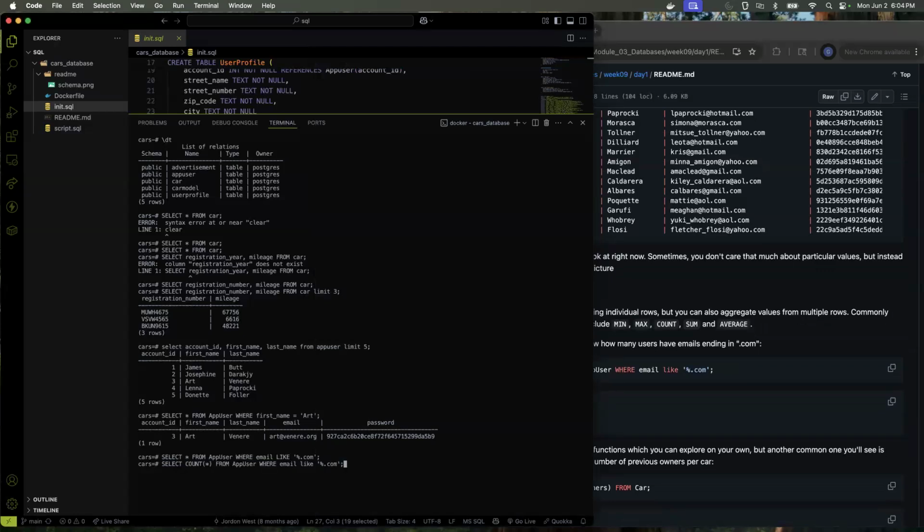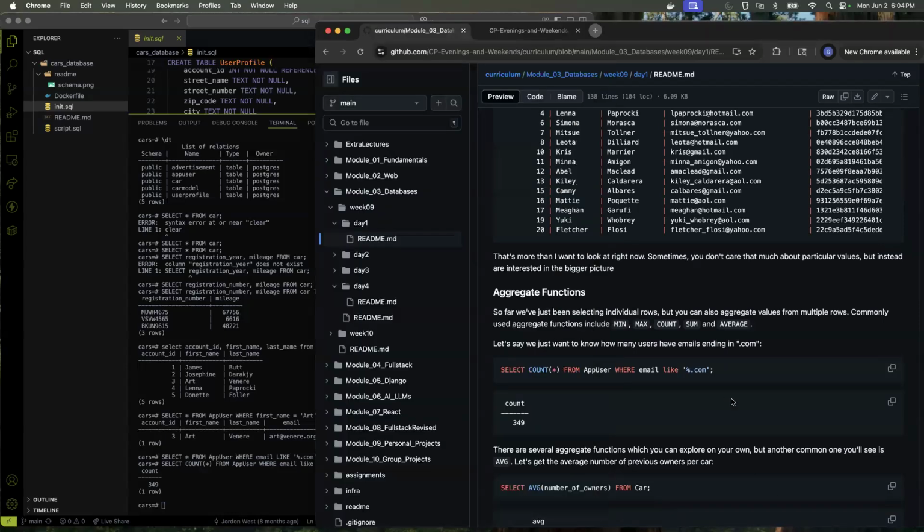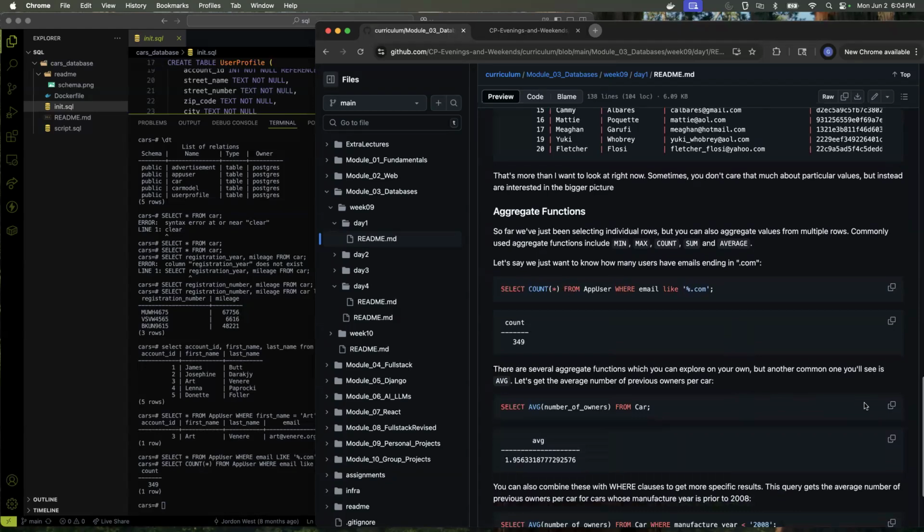Select count. Look at count parentheses. That's an aggregate function that's wrapping star. Give me everything, but I want you to count it, from table app user where email ends in .com. So I just want to count all the records here. There you go, 349. And if you wanted to select the average, here's your average.